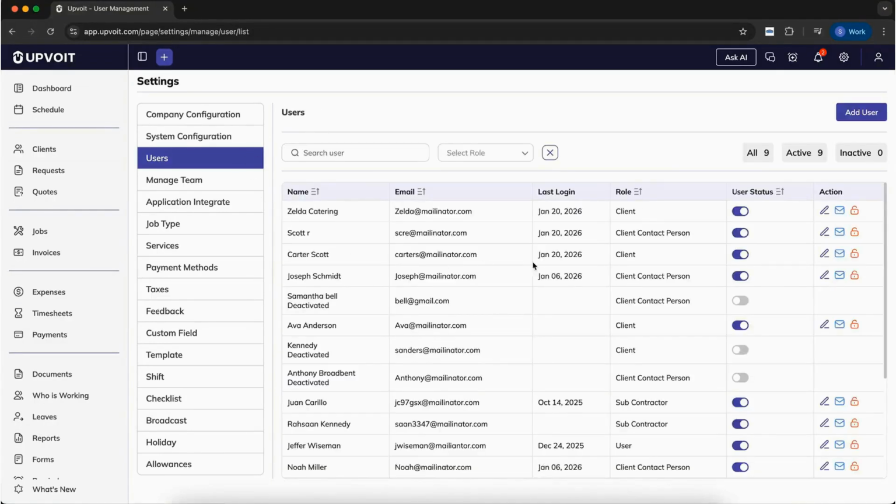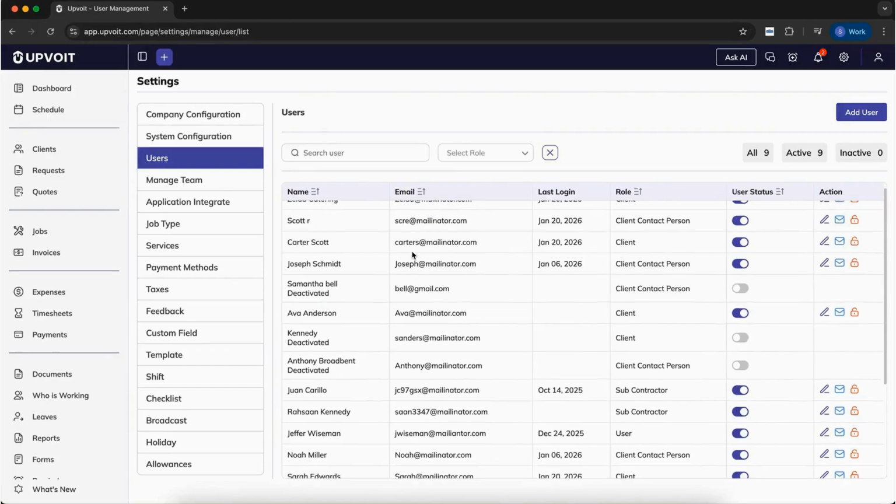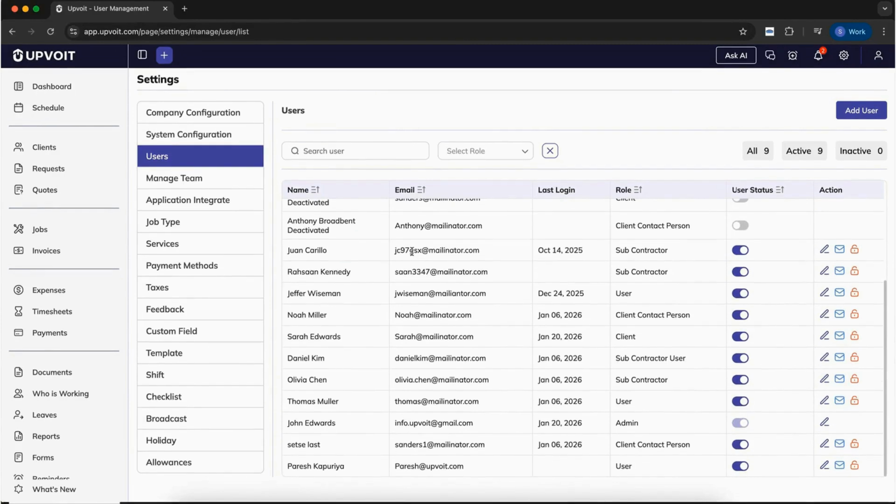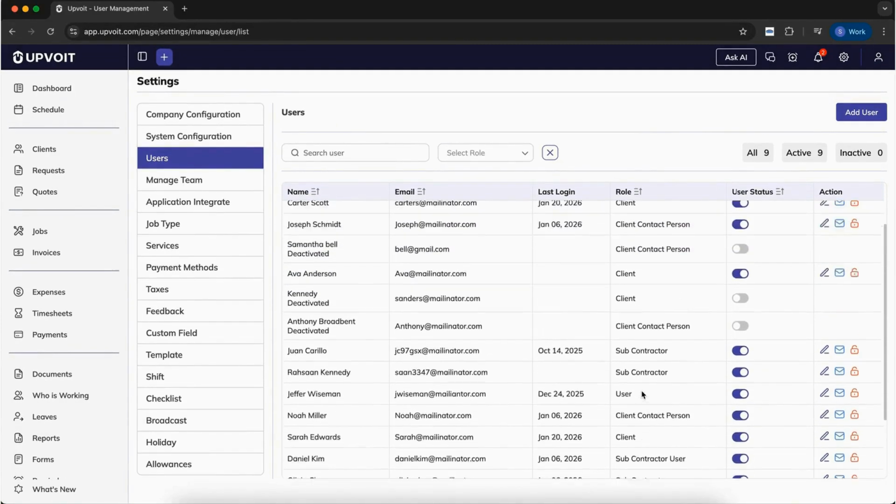Managing existing users. For existing users, you can edit their information, reset their password, send a password setup email, activate or deactivate them, and update their permissions anytime. Everything you need to manage your team, technicians, managers, subcontractors, or dispatchers, can be handled from the user management page.